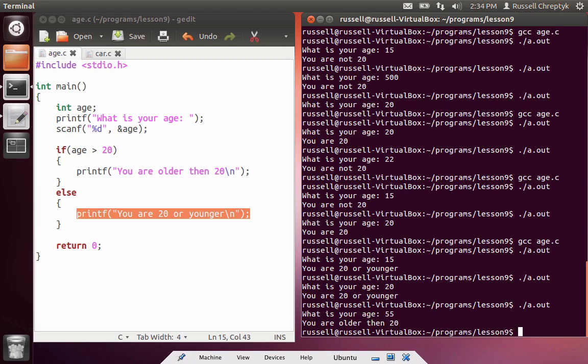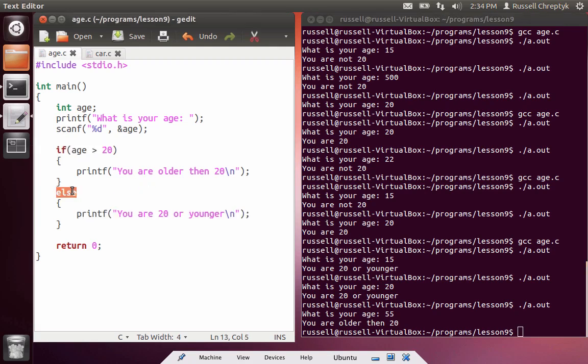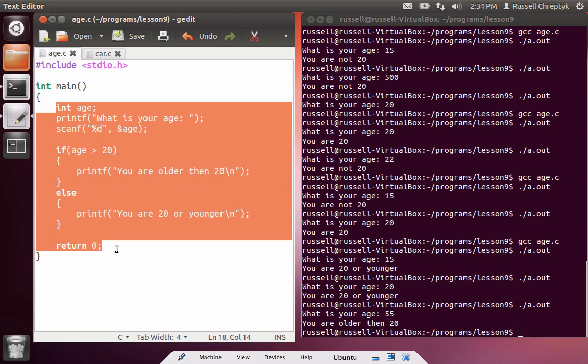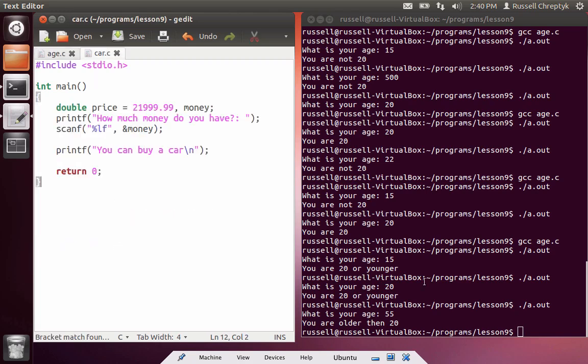So that is the if and else for our age program. So if we take a look at this program instead, our car.c program, this is a program that has a car that is $21,999.99. Now the program asks the user how much money they actually have, and the program should be able to determine if they have enough money to buy the car.